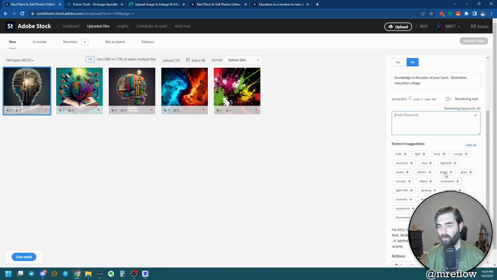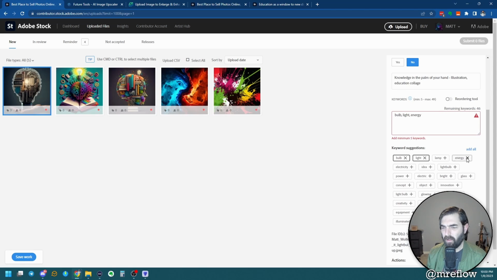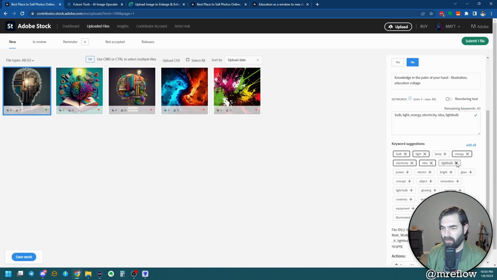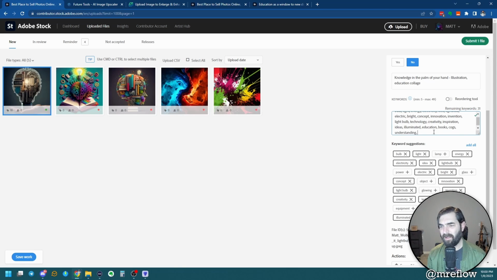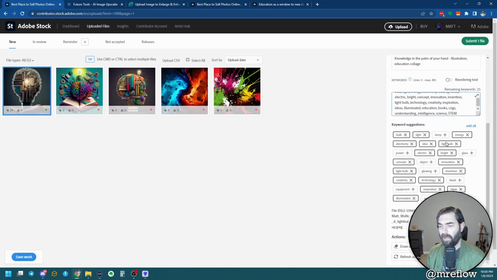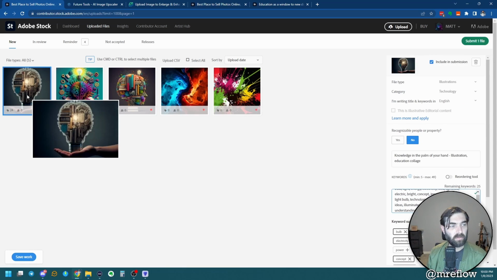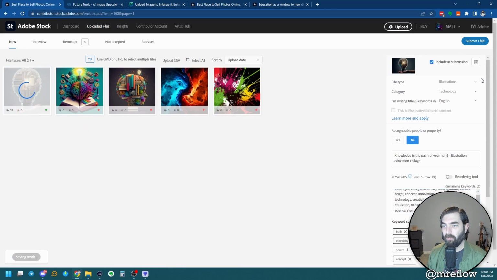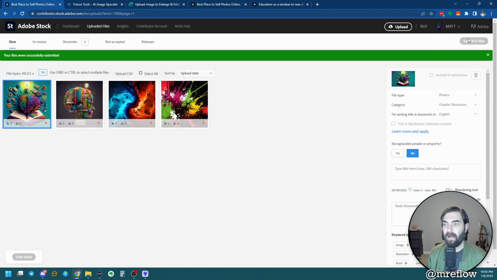And now we're going to come down to keywords. It's going to suggest some keywords. So let's go ahead and go bulb, energy, electricity, idea, light bulb, electric, bright, concept, innovation, invention, light bulb, technology, creativity, inspiration, ideas, illuminated. Let's go education, books, cogs, understanding, intelligence, science, go STEM, and add a bunch of keywords. And now this file is ready to submit. So let's go ahead and click submit one file. Click submit again, and that one is now submitted for approval.